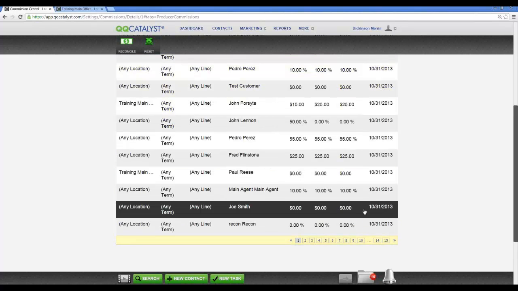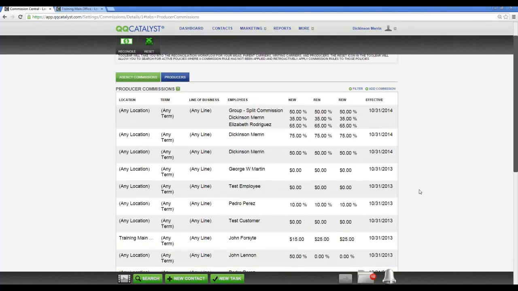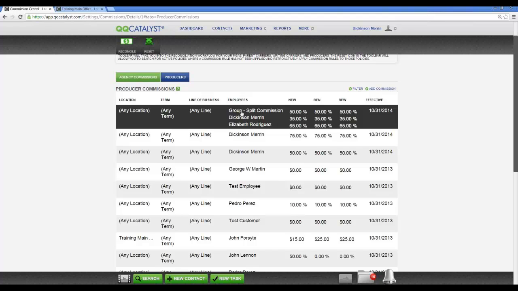So we can handle the groups where it's individual commissions, and we can handle the groups where it's going to be split commissions. And this is how it's going to show up on your rule. You'll see group split commission. They're sharing 50% of the agency's commission, and they're sharing it 65-35.